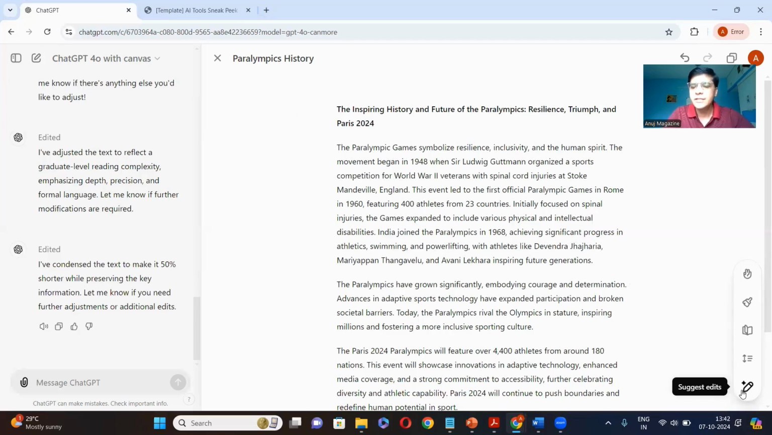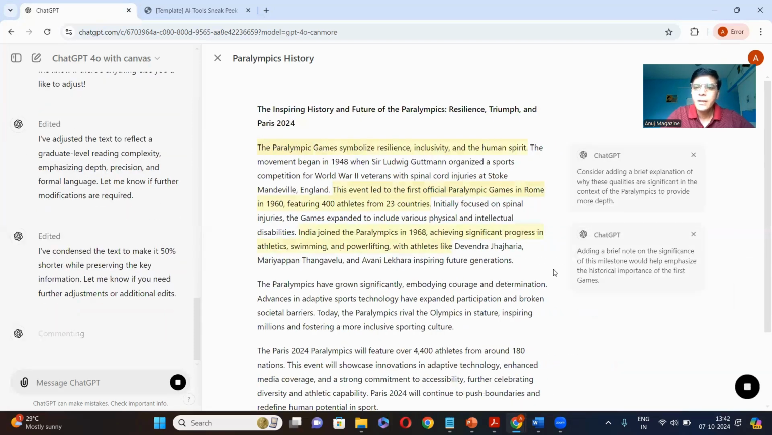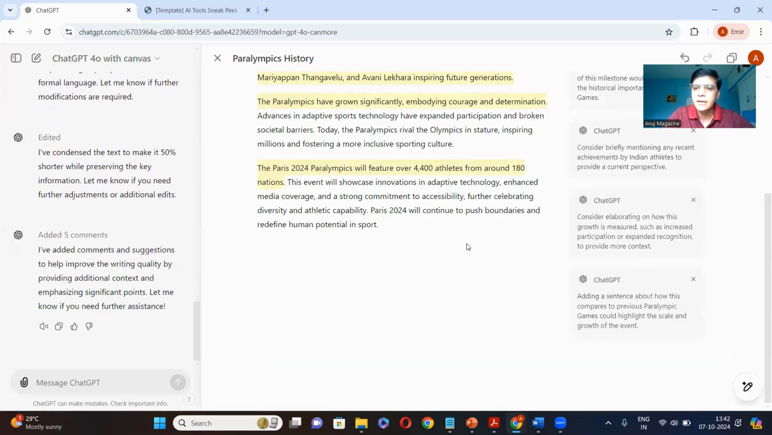Before final polishes, as a part of my writing process, I can ask ChatGPT to really help me by suggesting certain edits. And as I go through this, it has given me quite a few options that I can edit. For example, adding a sentence about how this compares to the previous Paralympic Games could highlight the scale and growth of this event for this part. And I say, okay, I want to do that.